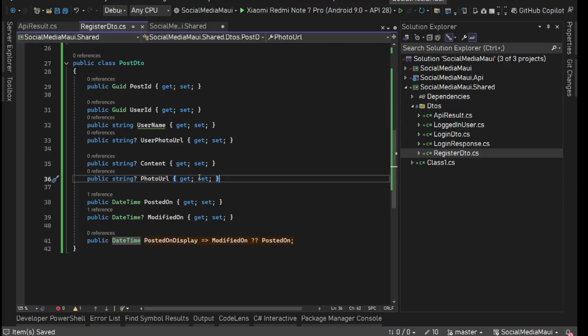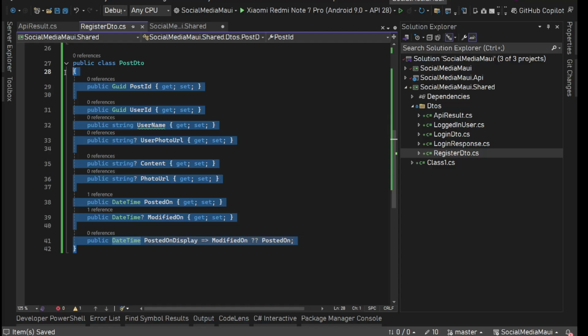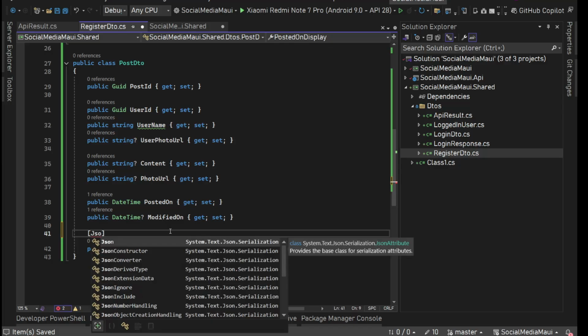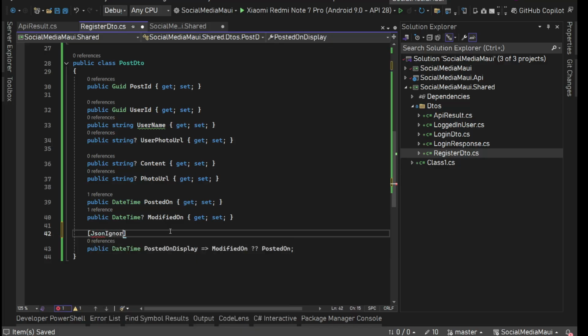Now by default, whatever type we send or receive to or from API, it automatically converts this entire object to JSON. Now there is no point of transferring this property on the network, because this is actually a computed property. So we can simply get rid of this thing. If we want to, we can simply say JSON ignore on this.